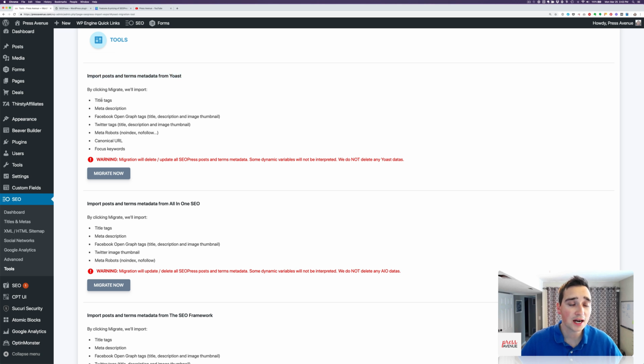So it's going to bring over title tags, meta description, Facebook open graph tags, Twitter tags, meta robots, canonical URLs, and focus keywords. So if you've gone through each post, made a focus keyword, and really tailored that post to get the Yoast SEO stoplight to go from yellow or red or orange to green, all of that comes over, which is fantastic. So all the work you've done in the past migrates over. This usually isn't the case from going from one plugin to another, but in this case, it definitely does that.